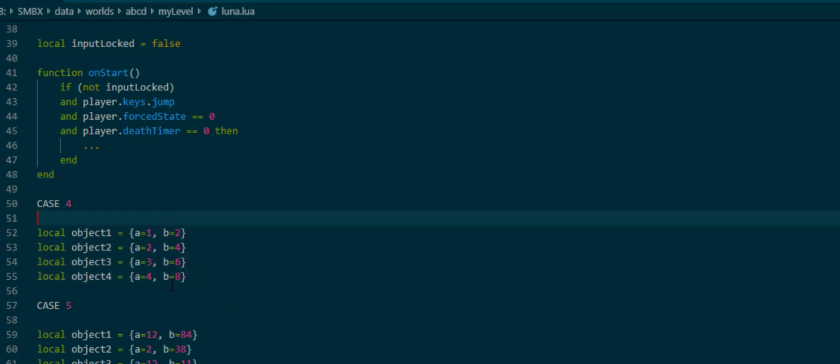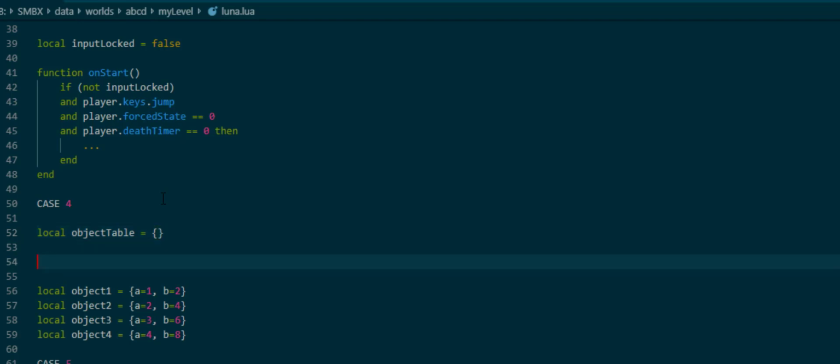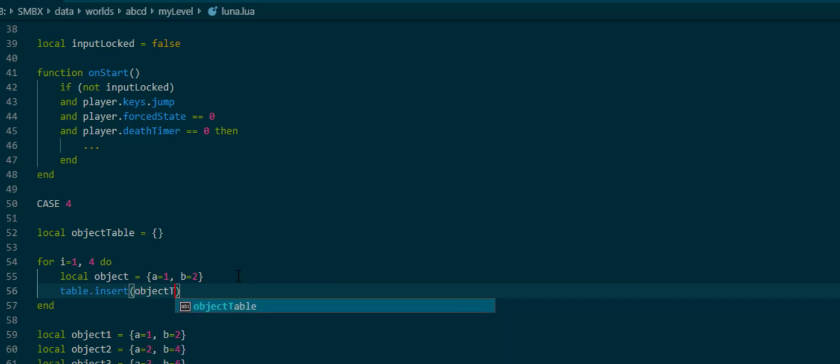which are in a way similar. Now, these objects already are begging to be part of a table, so we can make a local object table. These are very non-descriptive objects. And then we can loop over them for i equals 1, 4, this is how many we want, do, and then we can create a local object and then call table.insert object table.